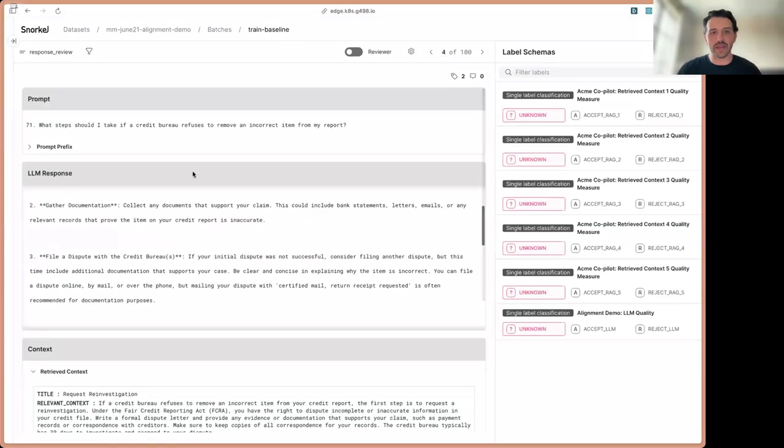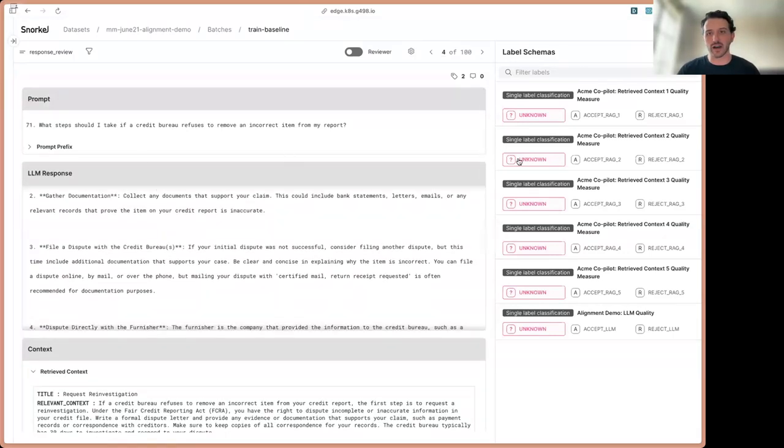So as a domain expert, I can look on the right-hand side, you'll see all the different label schemas that I can label in this particular use case. So I have a single label schema for each piece of retrieved context. And for the sake of this example, I've just created a simple thumbs up, thumbs down for each piece of retrieved context in the overall large language model response.